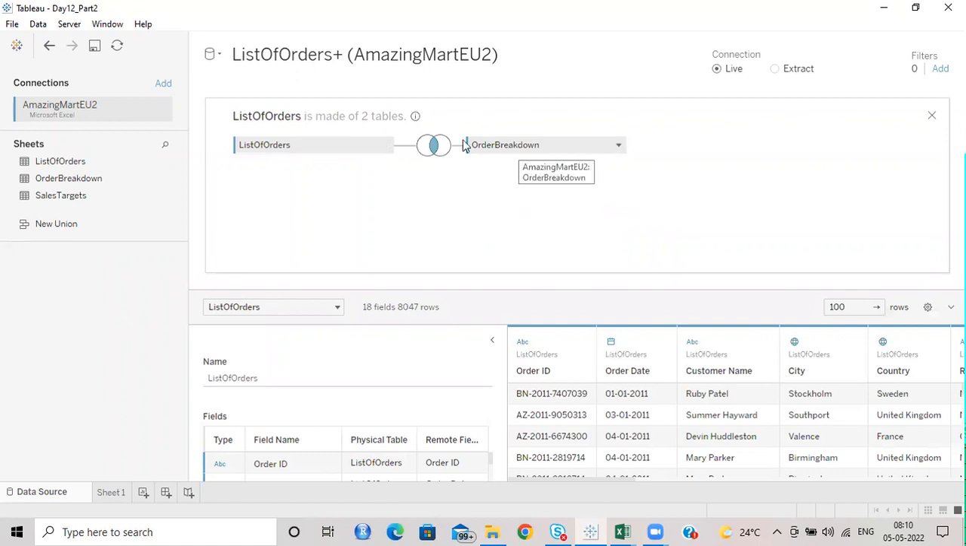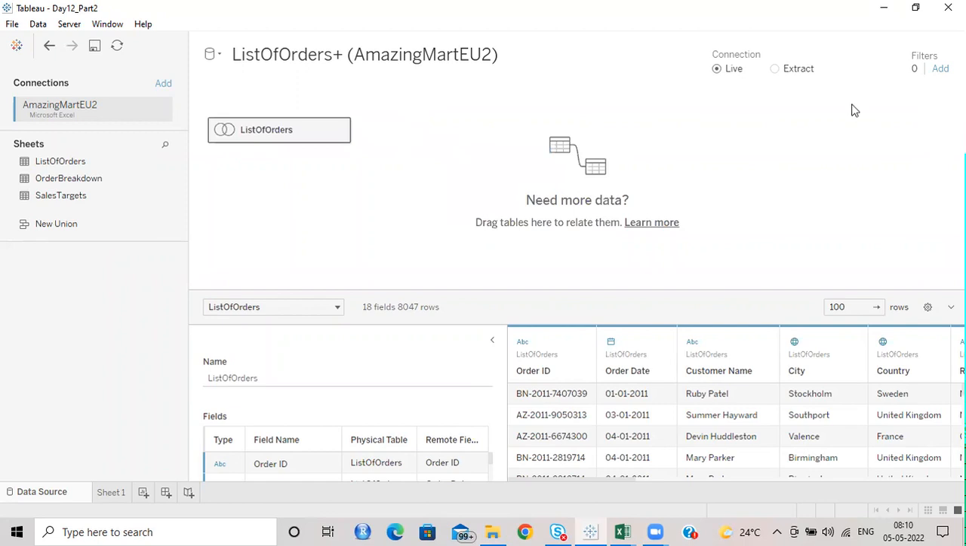The list of orders is joined with the order breakdown at an order ID level, which is absolutely correct. Now I need to blend this data with the target table, which is my sales target. How will I do it?